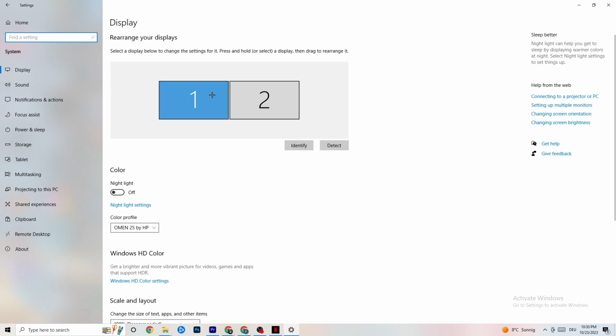And now, as you can see, we stick to display. I want you to identify your main monitor. If you have two monitors, it matters. You need to identify it. If you have one monitor, it doesn't really matter because there's only one.